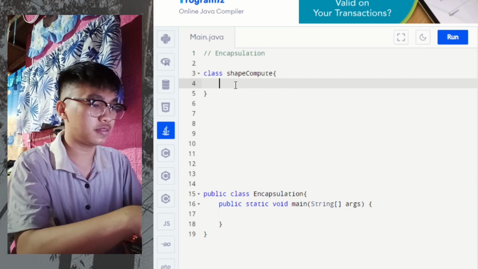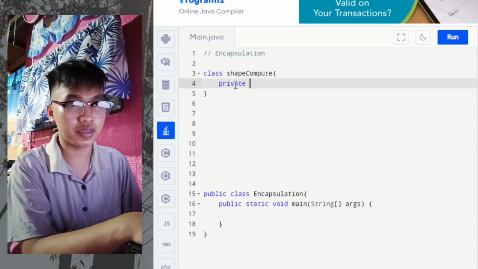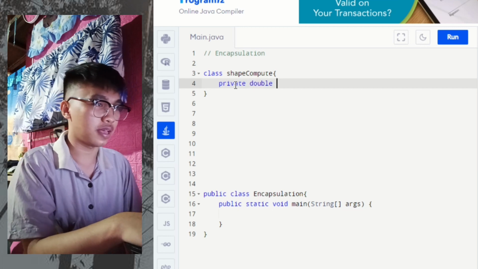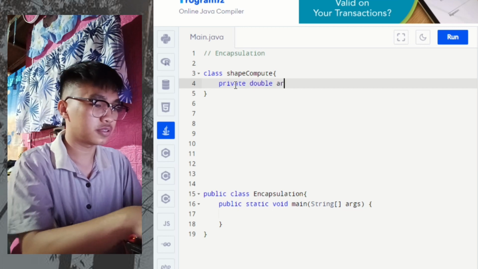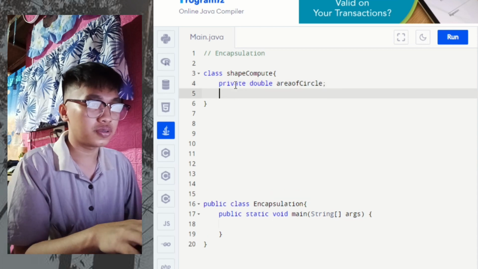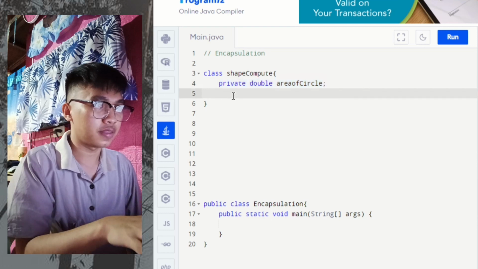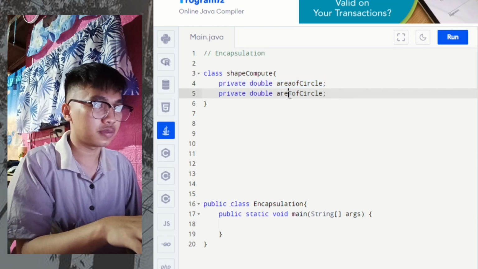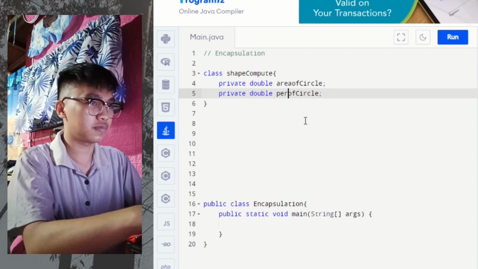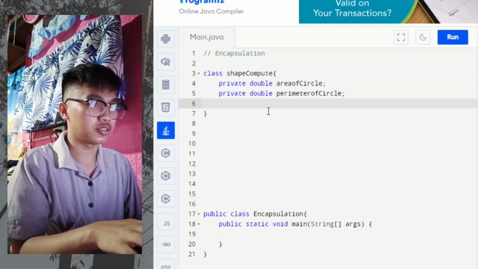So private, let's say I will use a primitive data type double, and we'll name it areaOfCircle and a semicolon. And also we just have to copy this, and we're looking for the perimeterOfCircle. And also let's just copy the two.